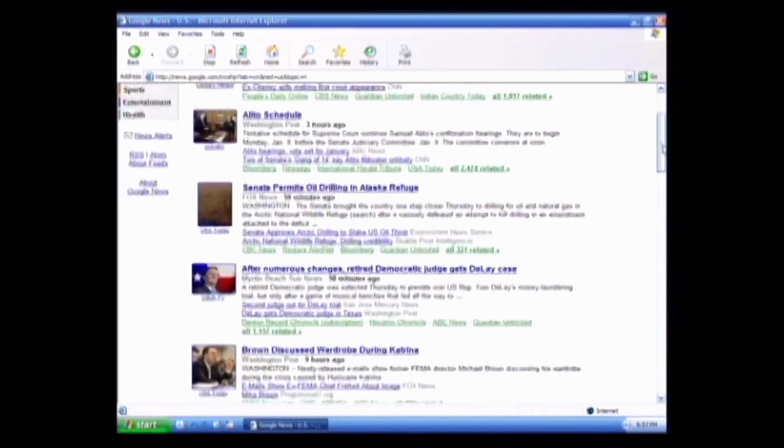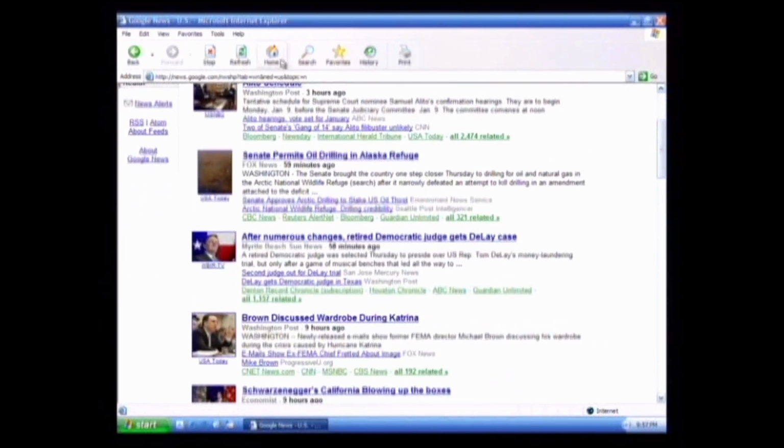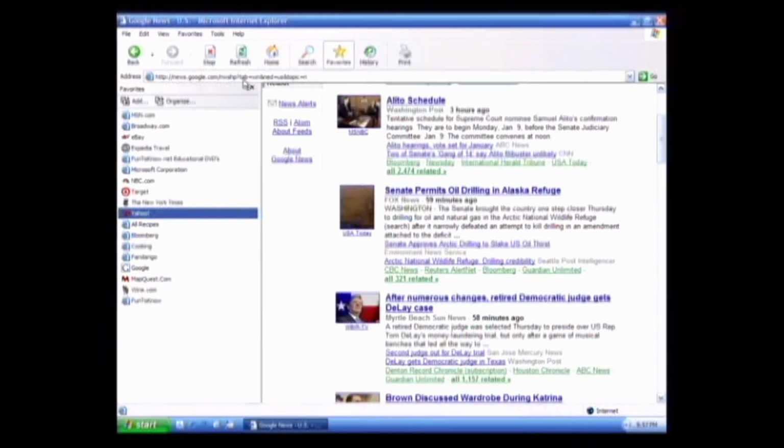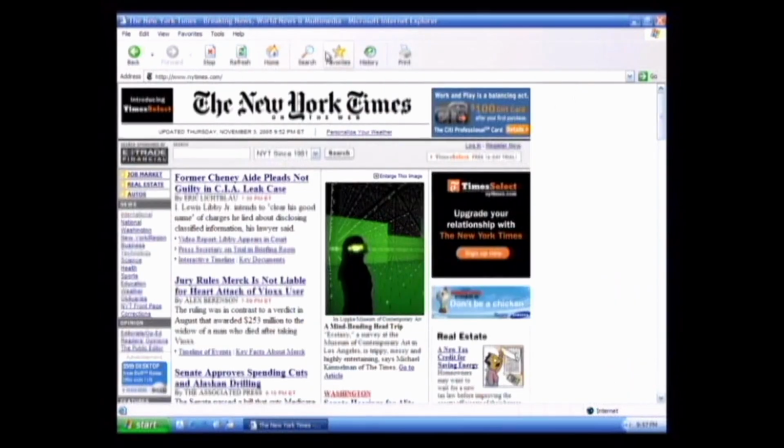Another great website for news is the New York Times. I have it in my favorites. Let's drag down and go down to the New York Times website. And we click on the link and up comes the New York Times. As you can see, this is the latest headlines from the New York Times.